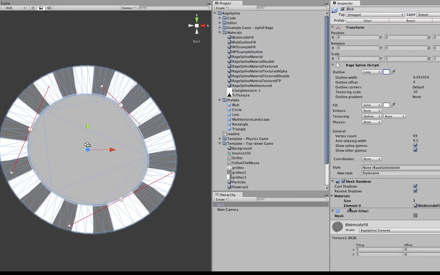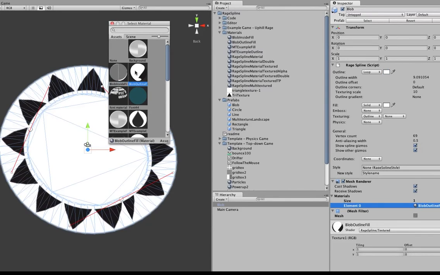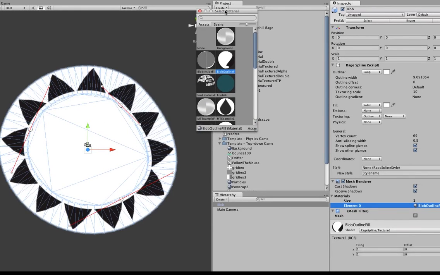Well, the reason is because we have the wrong material defined under these materials under the mesh renderer. So what we need to do is go back down here, click here, and choose the right material. We call that blob outline fill. Notice now that we've chosen that, we have the correct texture.